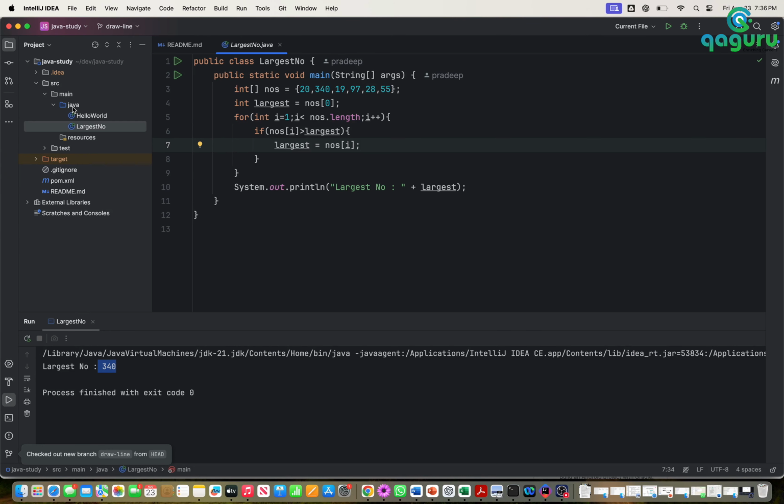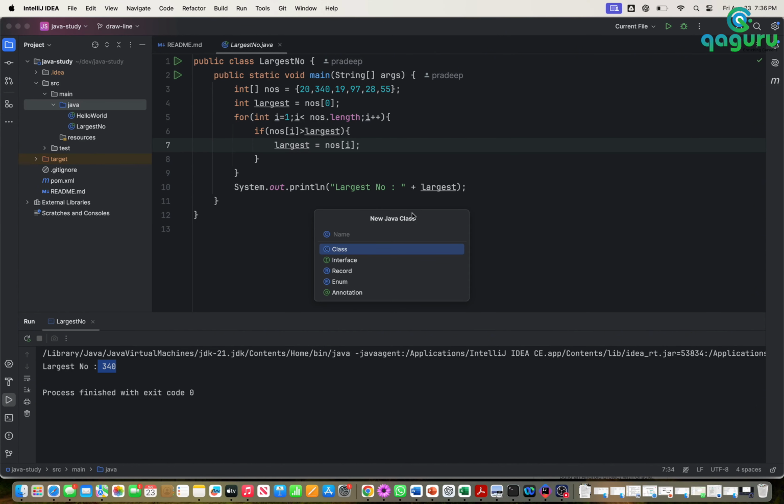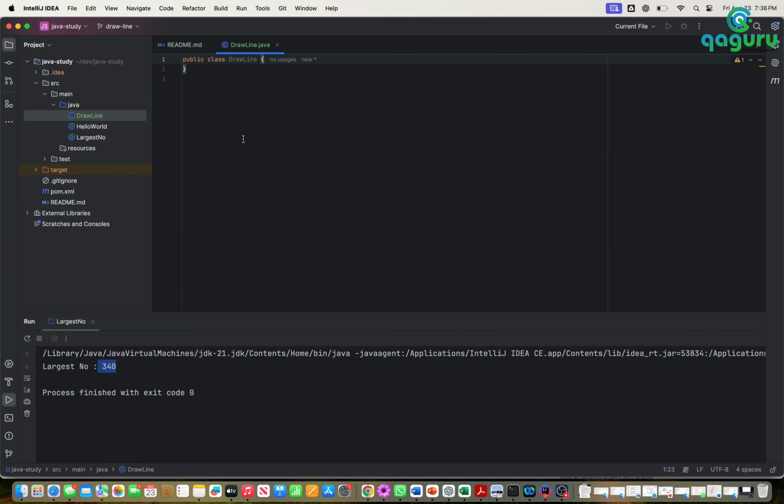Let me add a new file, a new Java class. I'm going to name it draw line. Okay, so we have the class ready. I'm going to add it to Git, so that it's in the staging area or index. Now let's add the code.